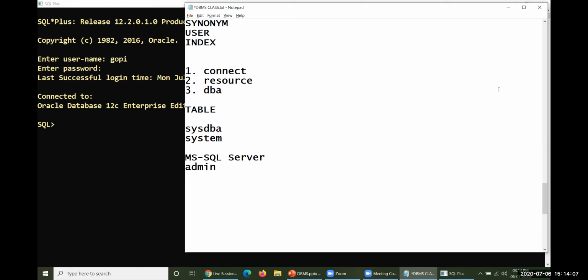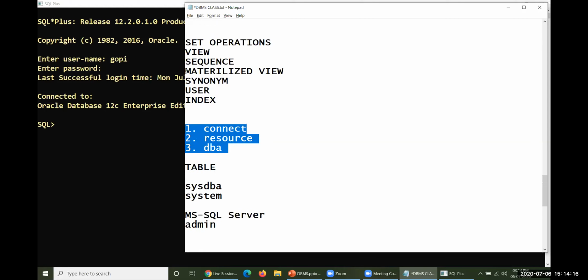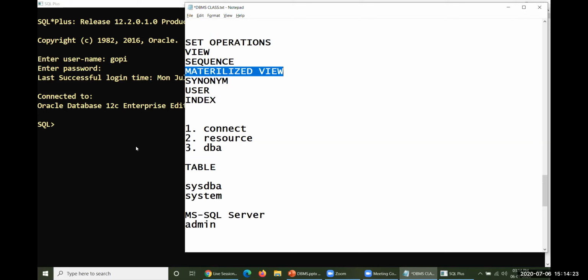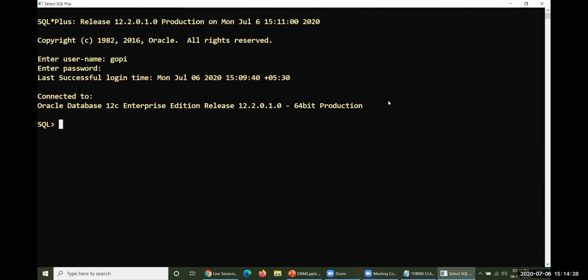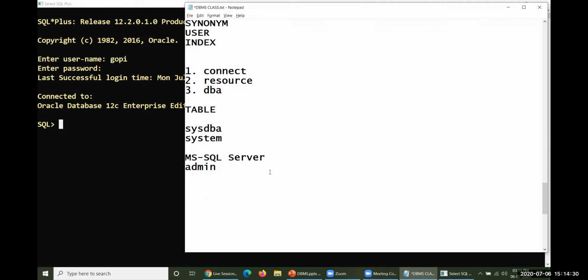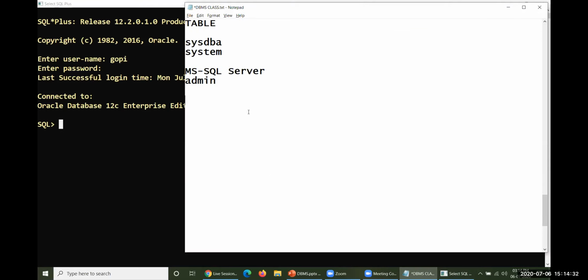If you have a DBA privilege with you, then you are able to create a user and you are able to create a materialized view. Otherwise, these two cannot be created here. I'll show you how to do these two. Let me create one user for you. To create one particular user, you use this command, create user. Previously we used create to create a table, because the table is one object.